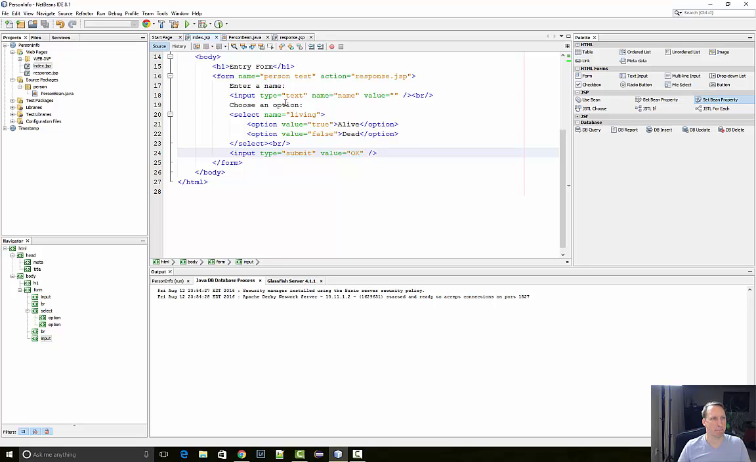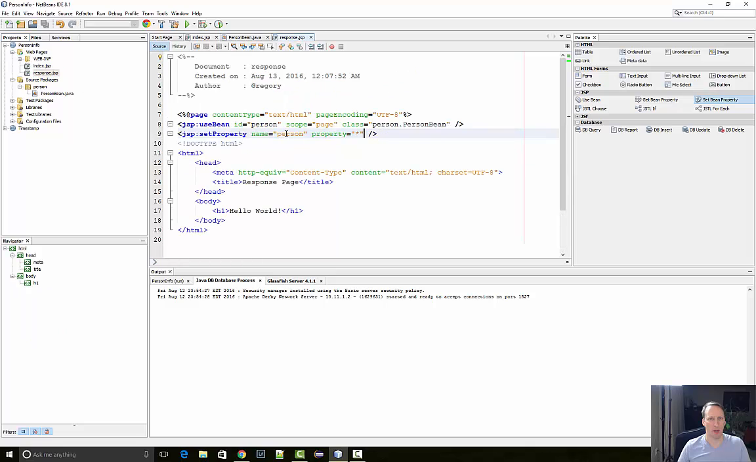Okay, so let's go back to response. Hopefully, we will see if this actually works. Hopefully this sets the properties correctly. Otherwise, I'd have to set them individually. All right.